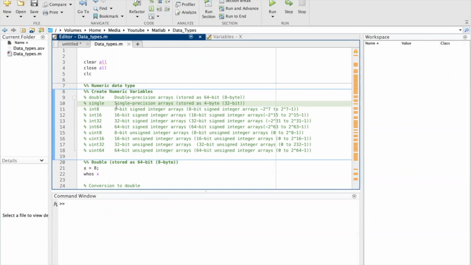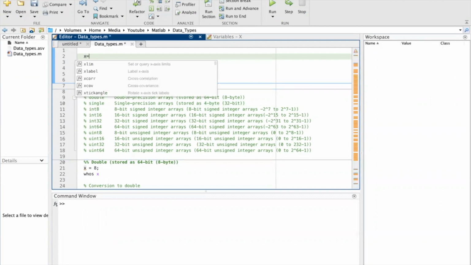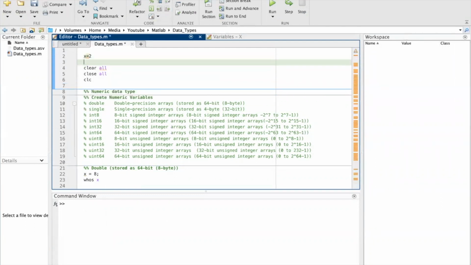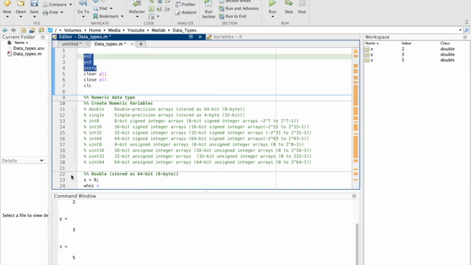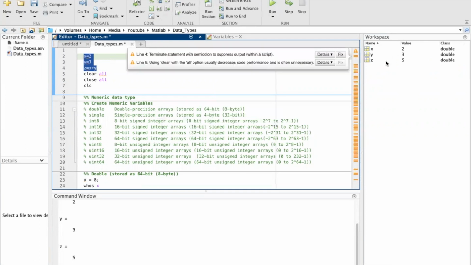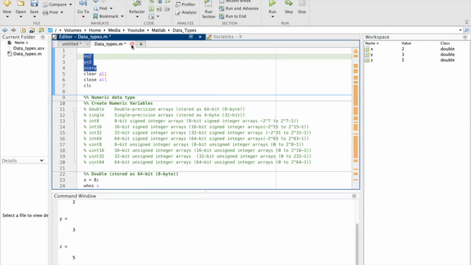So MATLAB, you can use it similarly to how you use a calculator. You can define variables, for example x is equal to 2, and then you want to define another variable y is equal to 3, and you want to sum them, x plus y, and you will get the result. So you can see z is equal to 5. You can see it in the workspace, and you can also see it in the command window.